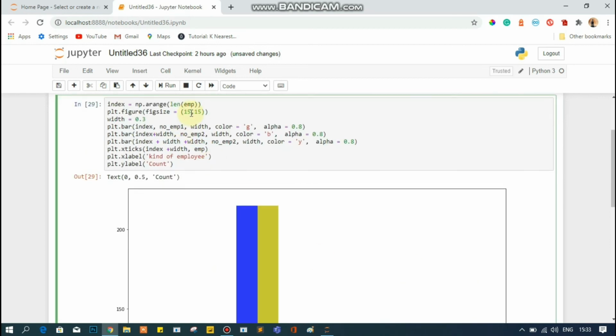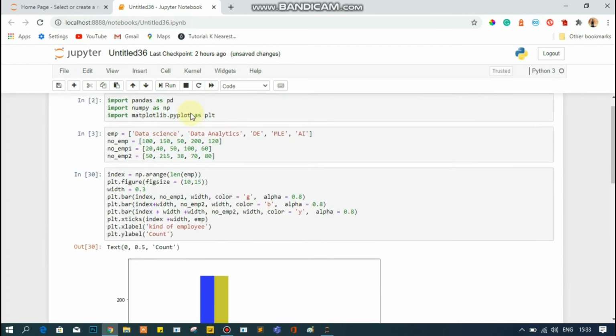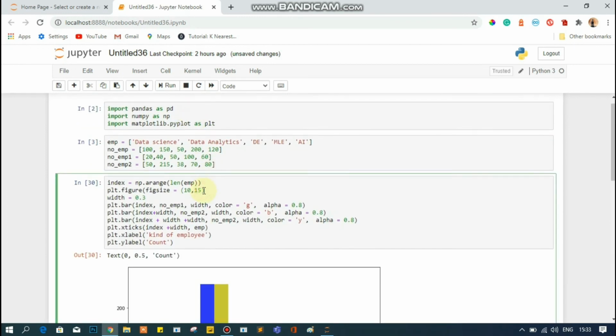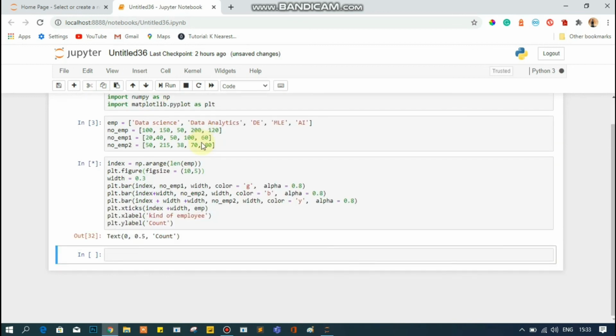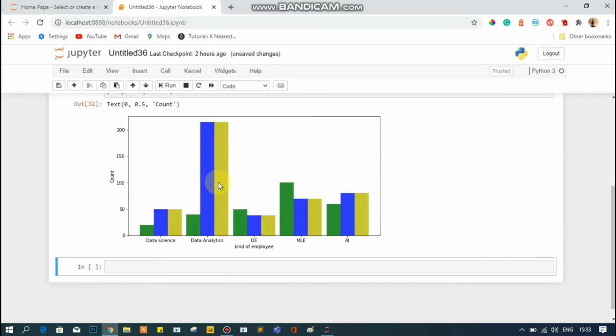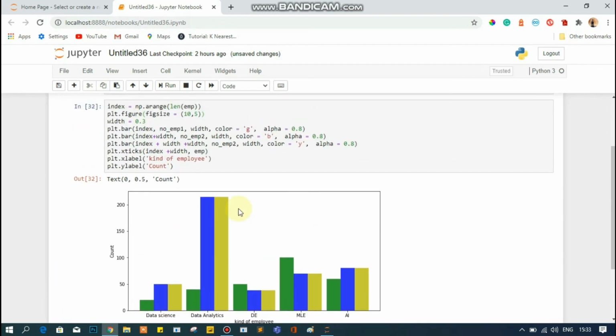If you want to make it smaller, make it 10. This way you can just experiment. Okay, now it's clear, now it's good. You can see all the names here. So this is how you can create a stacked bar chart, a stacked horizontal bar chart, and a simple bar chart. I have shown you how you can create them.